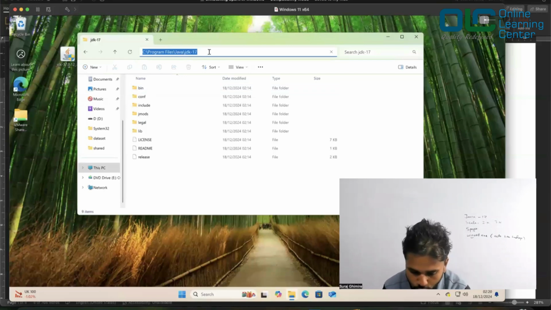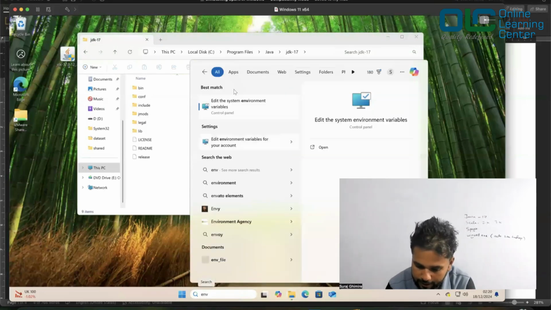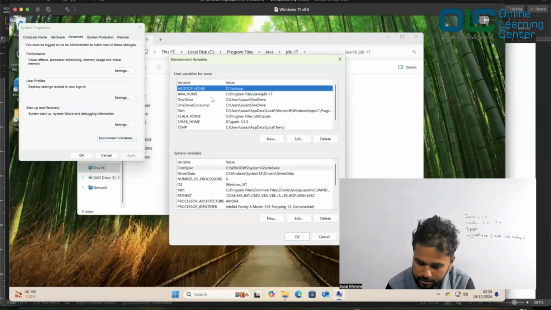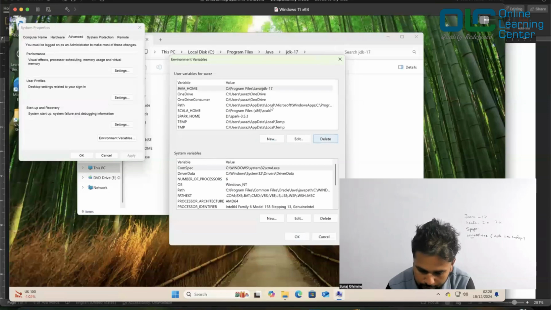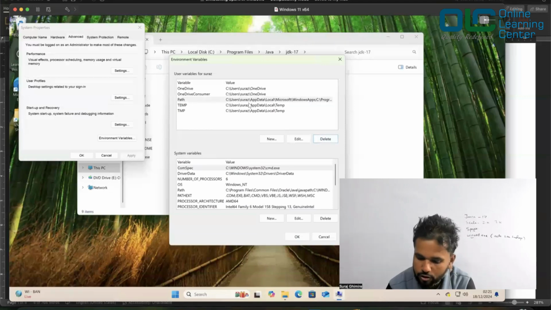So you'll have to copy this, go to your environment variable here, just write env and it takes you to this. Here it is, edit the system environment variables. Now go to environment variables. Now what you'll do first, this would not be there, this would also not be there, and this would also not be there. All these things would not be available.